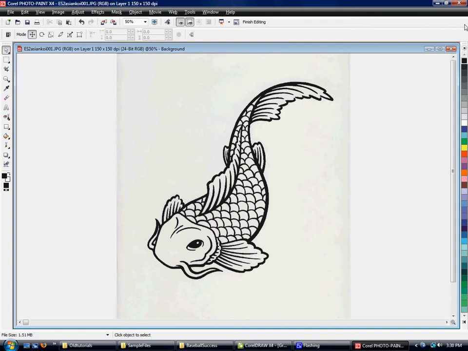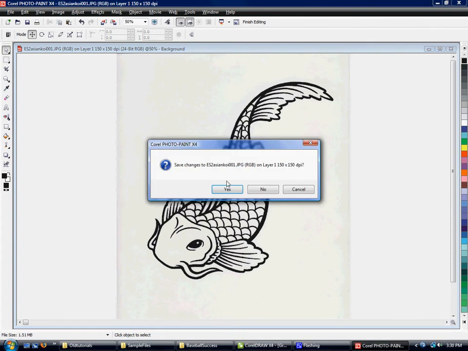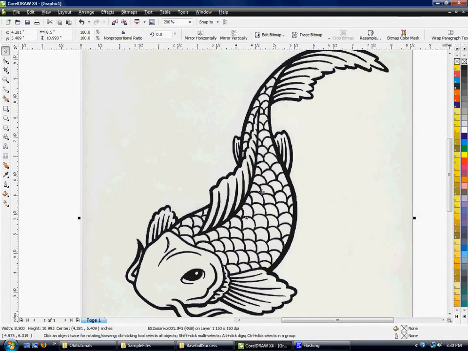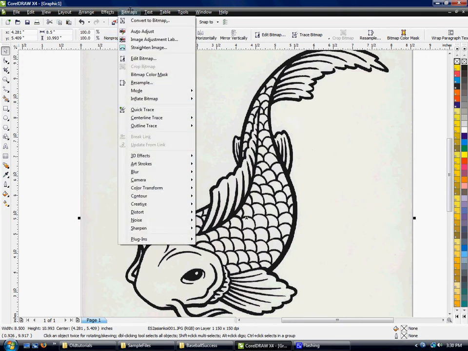You can see that made the drawing darker. If you like how it looks, go ahead and X out of Corel Photo Paint altogether. It will ask you if you want to save the changes. You're going to click yes, and then it has the new darkened version on our screen. At this point, with the drawing highlighted, go to Bitmaps, and then you can access the tracing features.